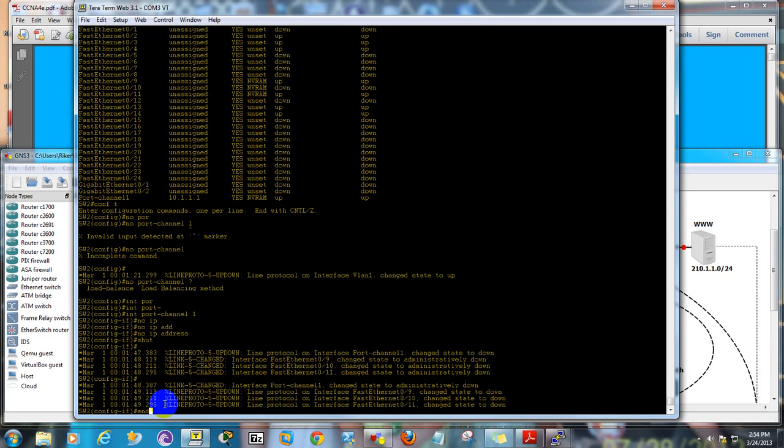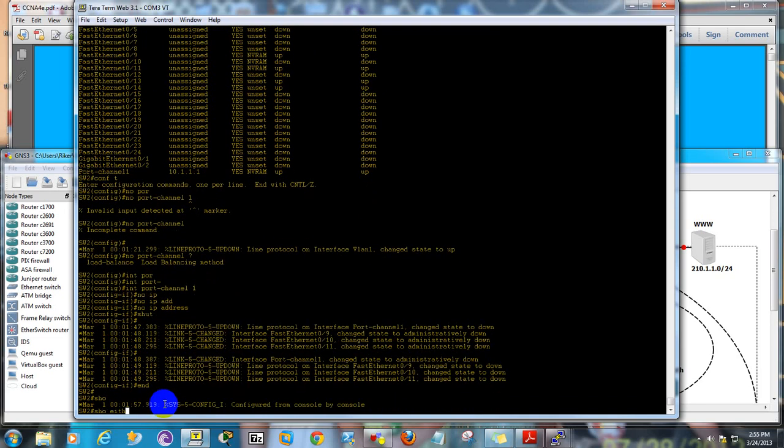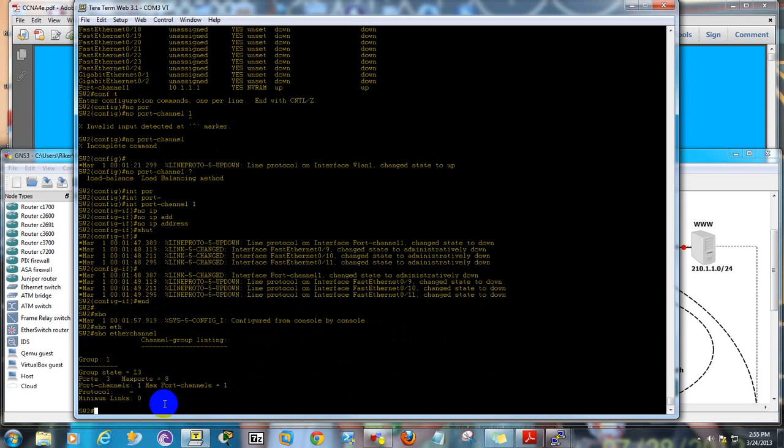Let me do an end and then show etherchannel. There are 3 ports in my EtherChannel config right now. What EtherChannel does is it allows you to take 2 Ethernet connections, two 100 megabit or 1 gigabit connections, depending on your switch, and logically bond those together. So instead of being 2 100 megabit connections, it's one 200 megabit connection. So that's what I did.